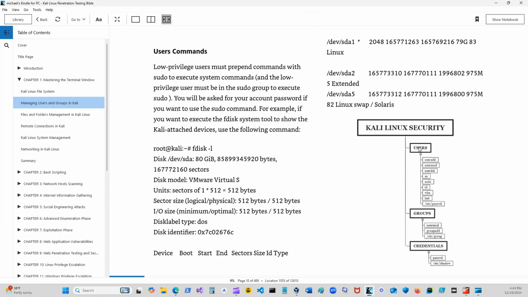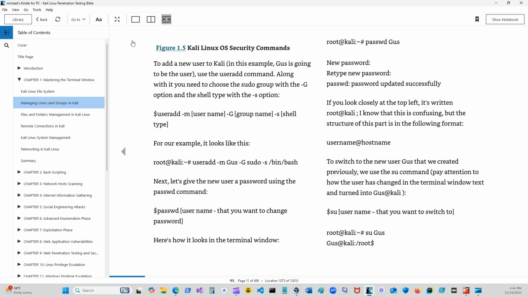All right, Kali Linux security. I like this. This is cool. So under the users, you can do useradd, usermod, userdel, su, sudo. Oh no, actually this is switch user. I think. Yeah, switch user. sudo, id, who, last, /etc/passwd. And groups: usermod, groupadd, /etc/group. Credentials: passwd, /etc/shadow. Kali Linux OS security commands.